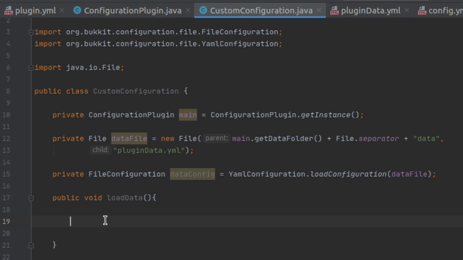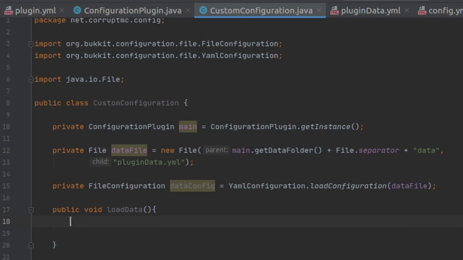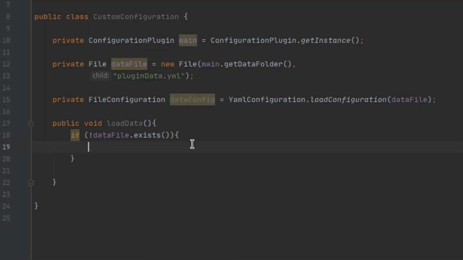So the first thing we want to do, as I said, since this is a resource, is check if it exists and then just save it, copy it from the jar to the plugin data folder. So we're going to do if the data file does not exist. Alright, and we can use a method called saveResource that's given to us by the Bukkit API.